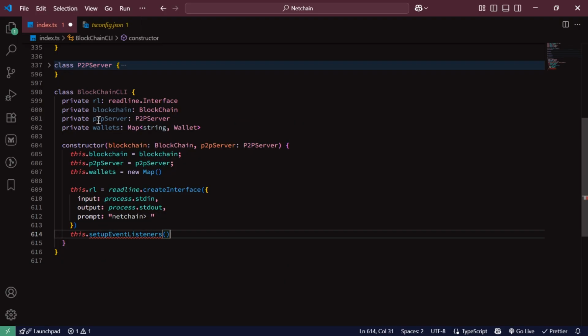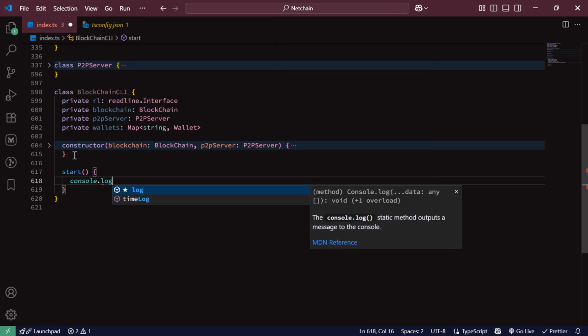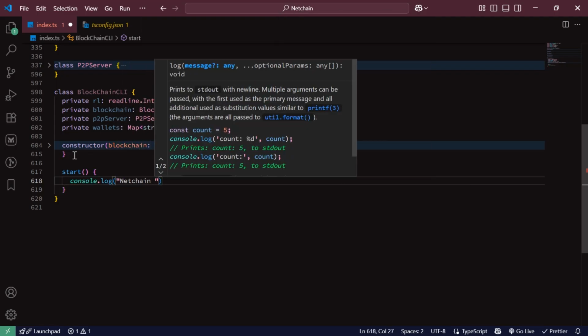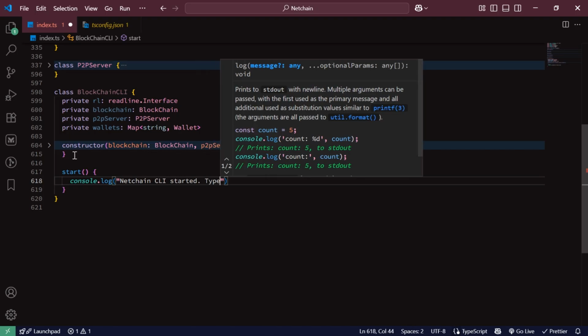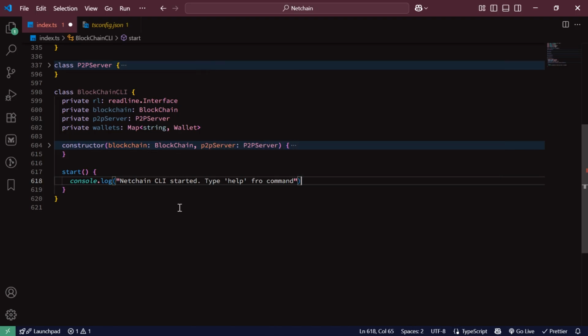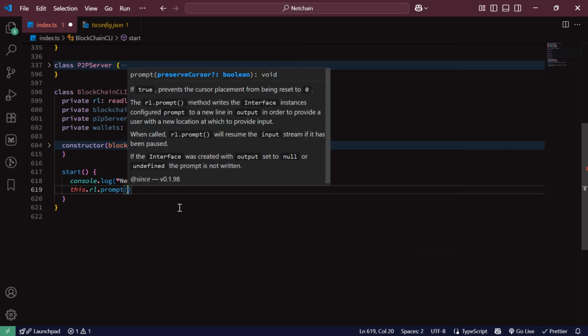But first, we need to implement a start and a stop method for the CLI. I will implement a start method which initializes the user experience when the CLI first launches by informing the user that the CLI is now running and ready, providing guidance by suggesting they type help to see available commands. Then I will call rl.prompt, which displays the command prompt Netchain to the user and signals readiness, telling the readline interface to show the cursor and wait for user input.